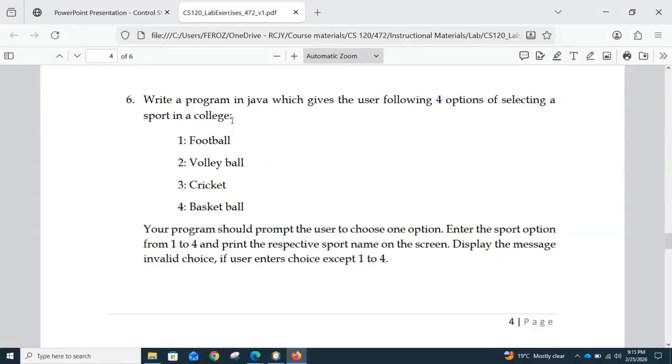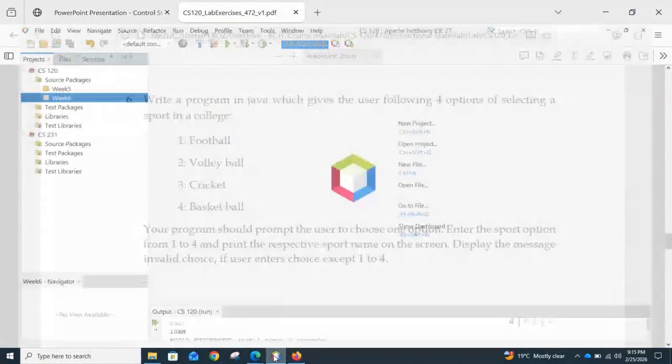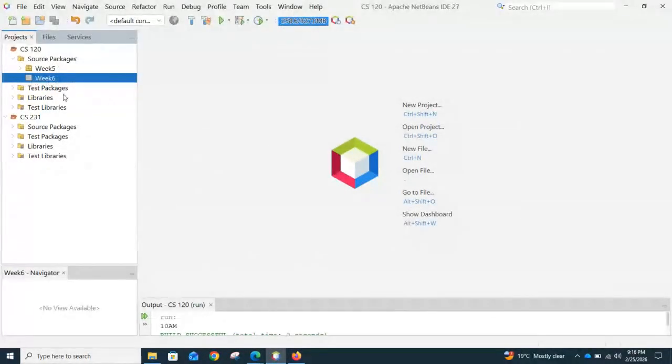Otherwise, display the message "invalid choice." For example, if you enter 5, 6, 7, anything other than 1, 2, 3, 4, it gives an invalid option message. It's not available in the options. You are choosing something which is not in the menu, right? Otherwise, accept the choice. So this is one example of a nested if else statement. The same thing you can do with switch case also. So let me demonstrate that in week 6.